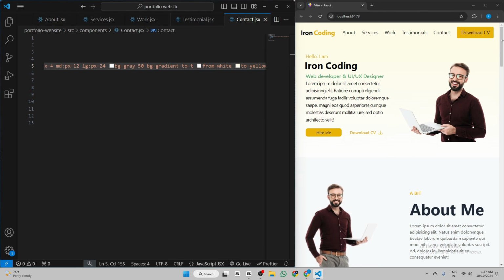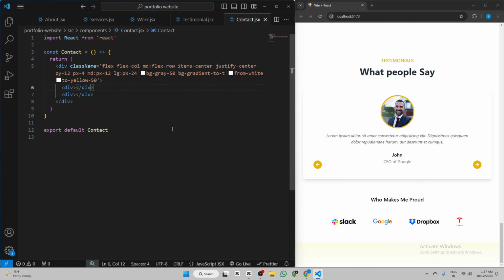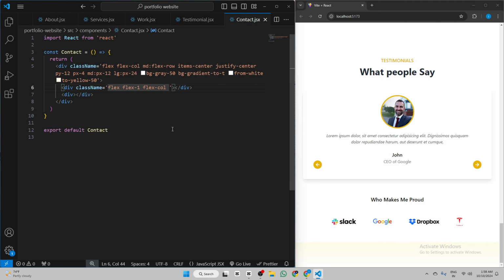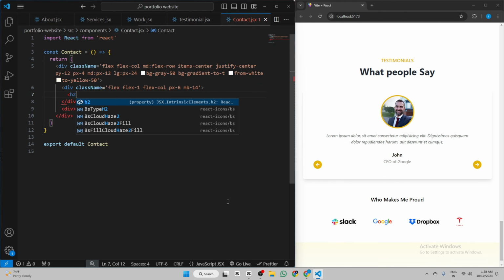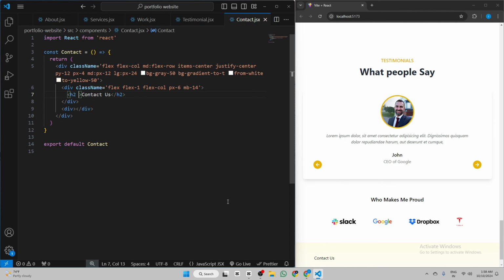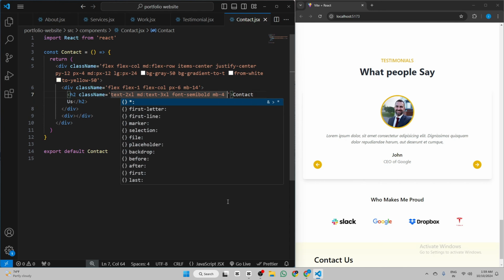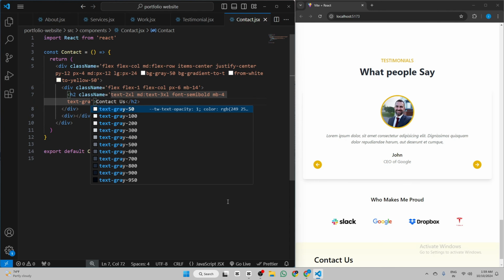Yellow will be 50. And inside our left section div we can give some class name. It is a flex with flex-1 and flex-col, padding from x-axis is 6 and margin from bottom is 14. Now inside this div we create an h2 heading, Contact Us, and we give this h2 heading a class name. Text will be 2xl, but for medium display text will be 3xl, the font is semi-bold, the margin from bottom can be 4, and the text will be gray 900.